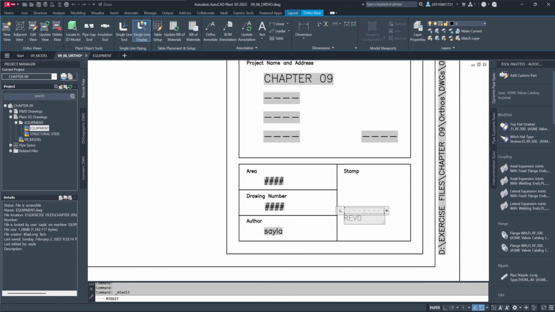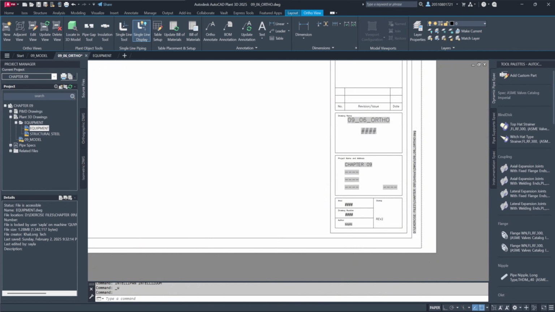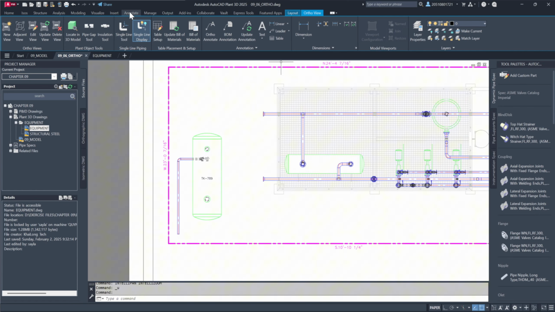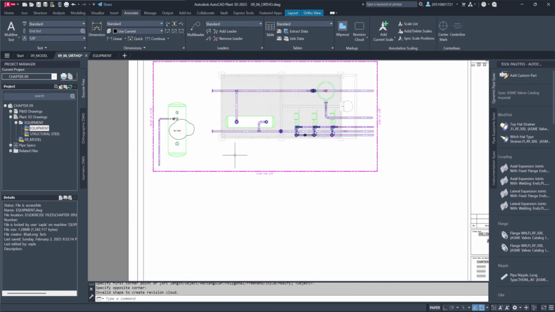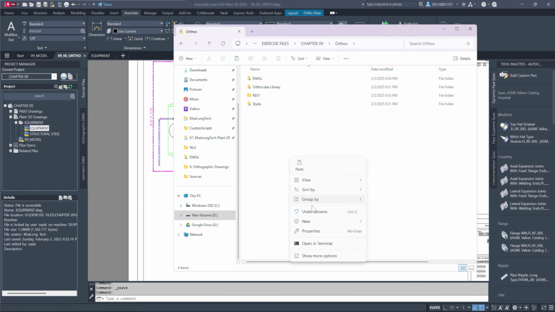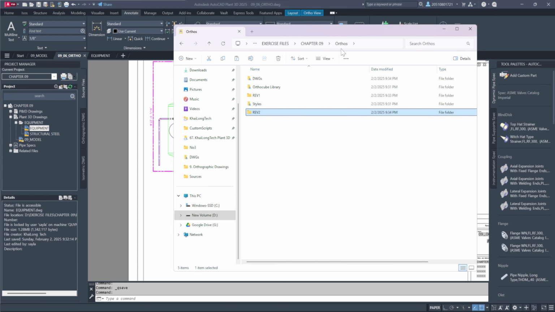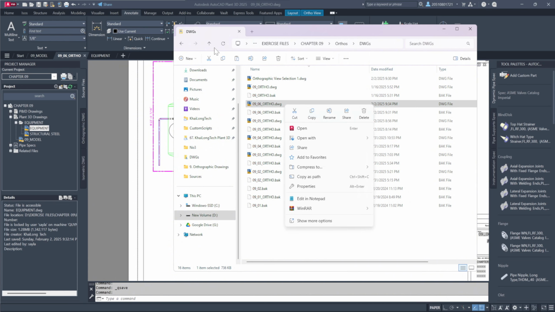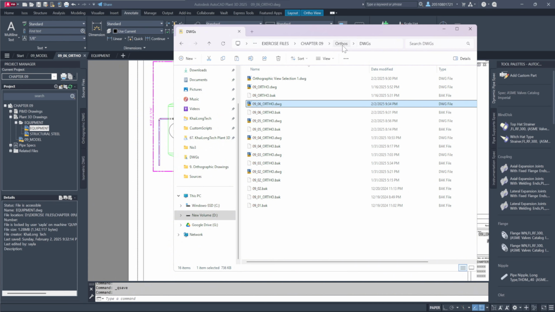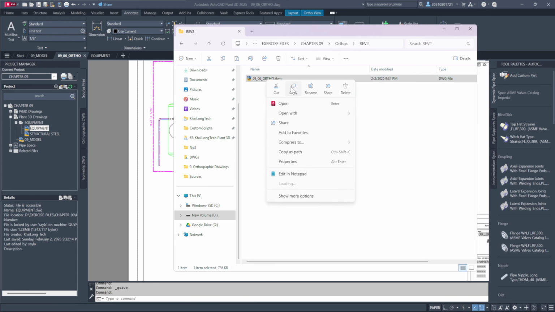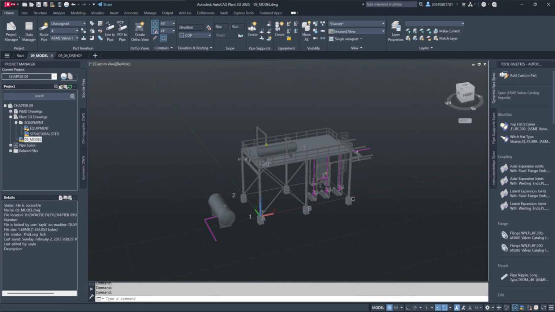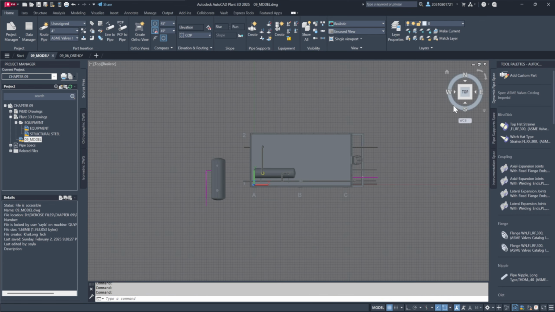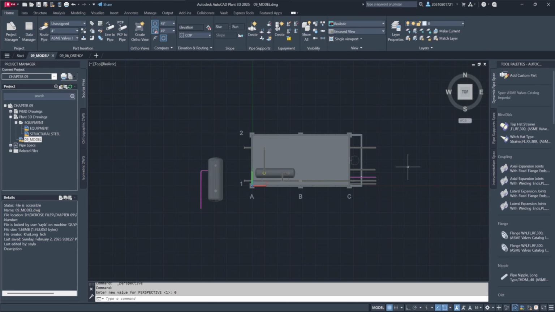I'll annotate the revised area, label it Rev2, save the drawing, and copy it to a new folder named Rev2. Further changes to the model, such as adding flanges, are saved and reflected in a new ortho view. This is labeled Rev3 and saved.